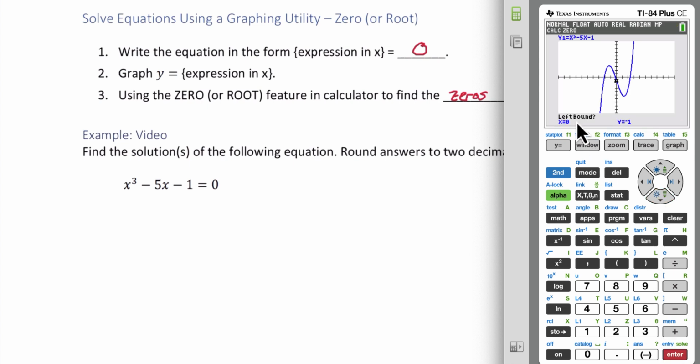Notice it's now asking for a left bound. We want to scroll over until you get to the left side of that first x-intercept, that first 0. You want to get close to it. Just make sure you're on the left side of it and hit enter.